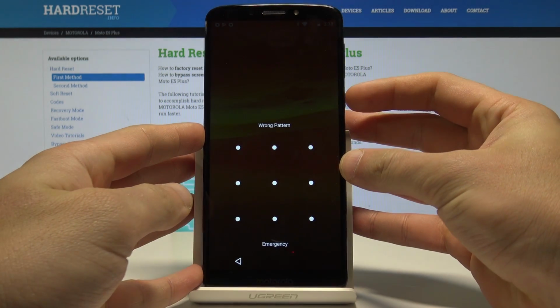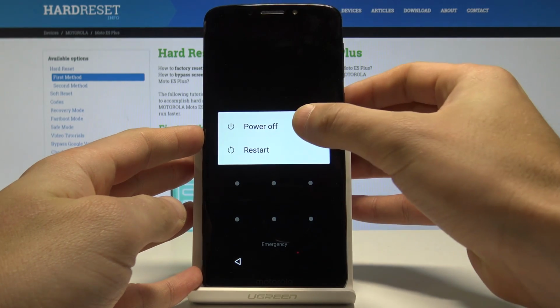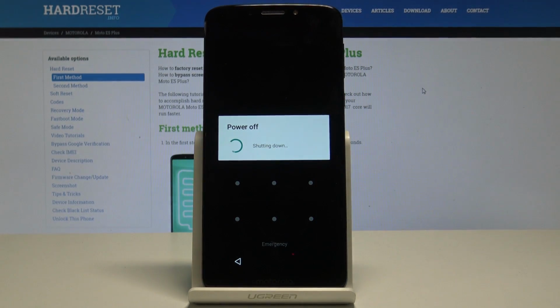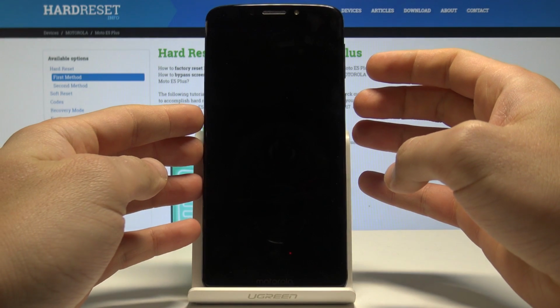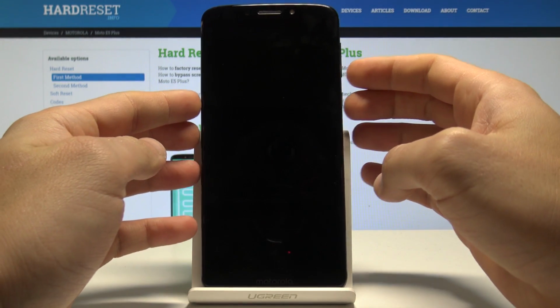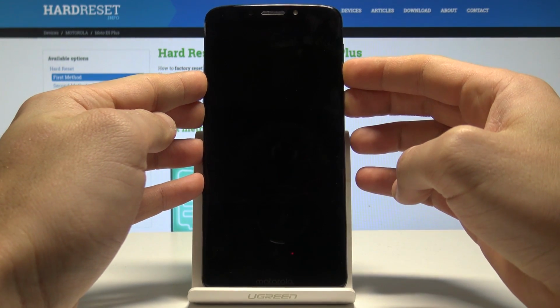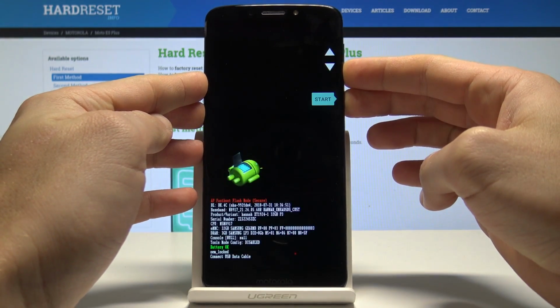So at the very beginning, let's start by pressing the power key, choose power, tap power off and wait until your device will be completely switched off. Then you need to use the following combination of keys, power key and volume down. Let's hold down together those two keys for a couple of seconds, power key and volume down.